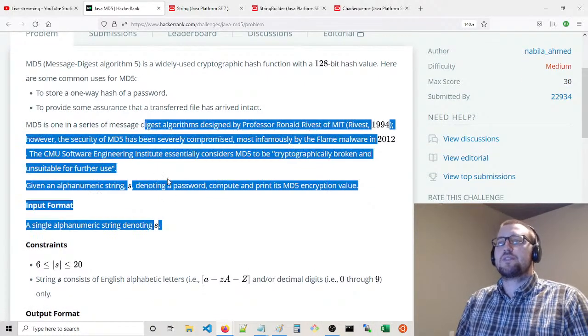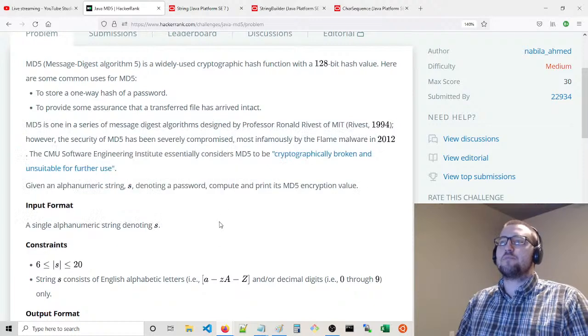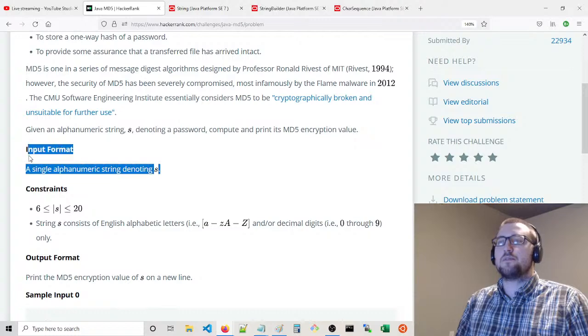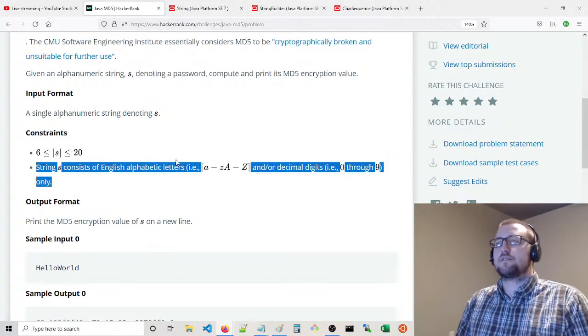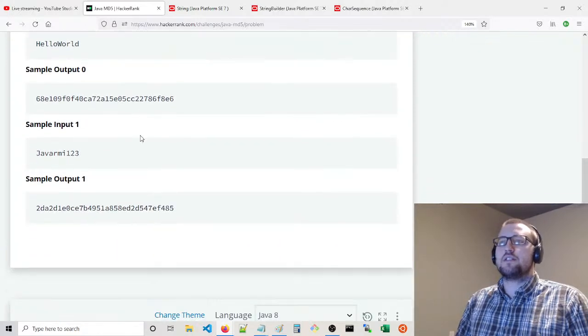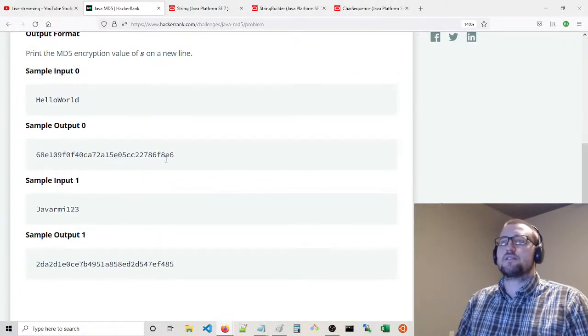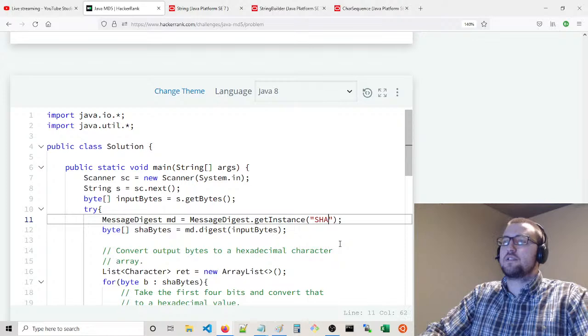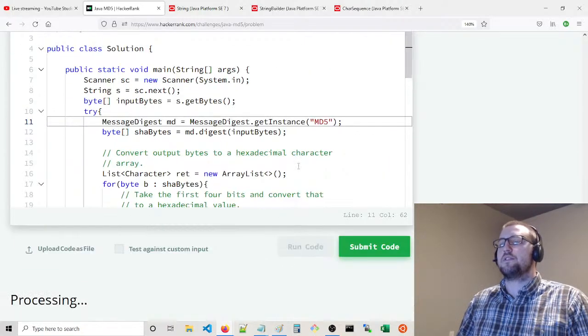That's interesting. Given an alphanumeric string denoting a password, compute and print its MD5 encryption value, and on a new line, so you get the hex values. Yeah, so we just change this to MD5, really. I mean, quite literally the same code.